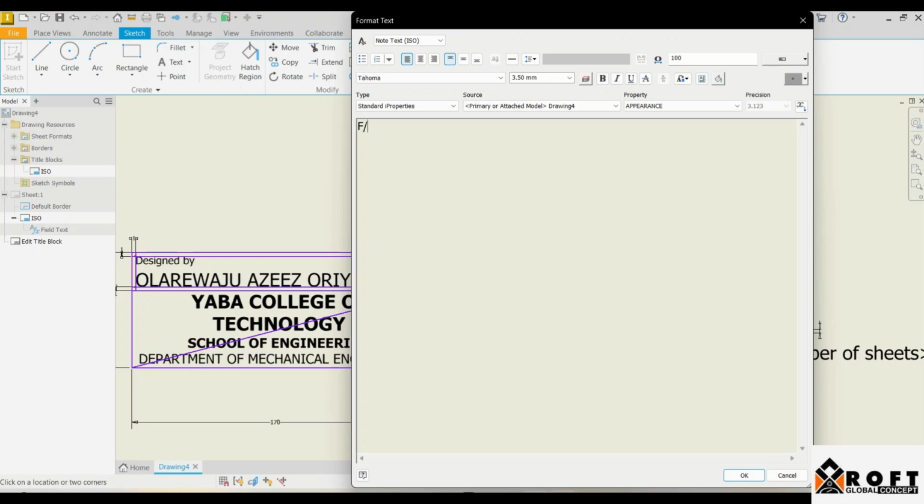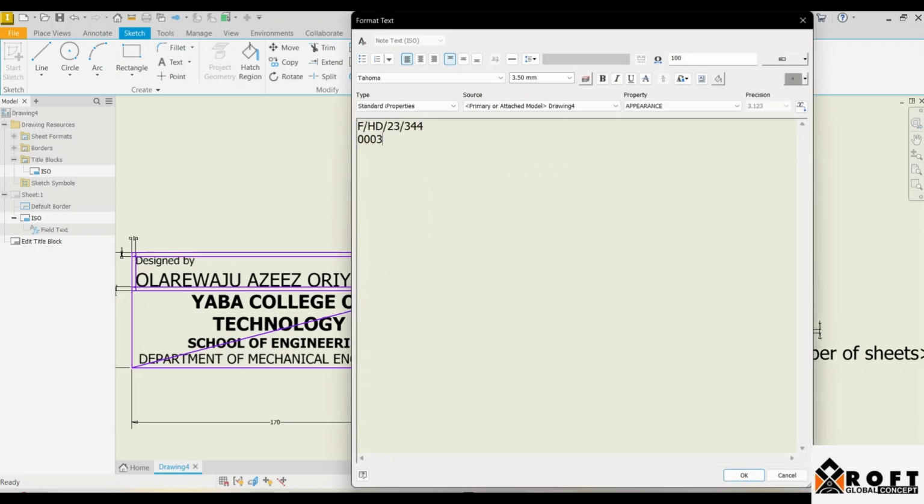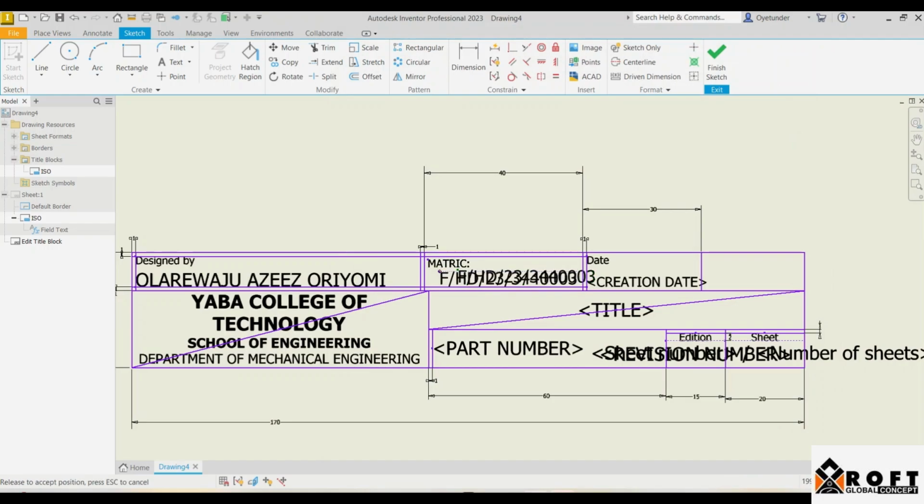F slash HD slash 23 slash 23440003. It seems this is also big, so I need to edit this too and change the size to 3.2. Let's see the size here. I think this is okay. So this size is okay. I'm going to leave the date creation. Any other thing, title, I'm going to leave this. I'm going to leave the rest and I'll click on finish.